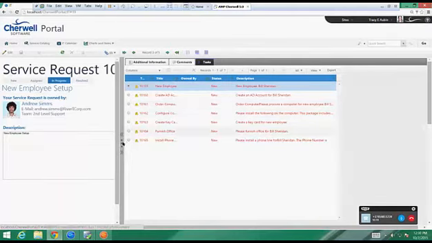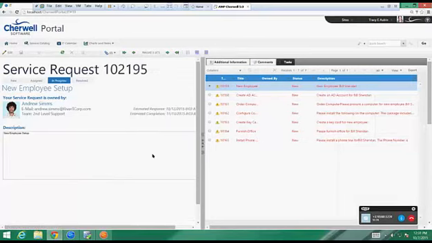So there's lots of good information that you can put up on the portal that'll help with keeping people updated and feel like they're part of the loop. They can also edit their request and go in and see a little bit of information about each of the different tasks as well.